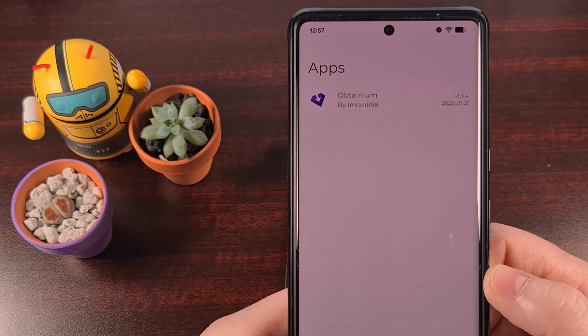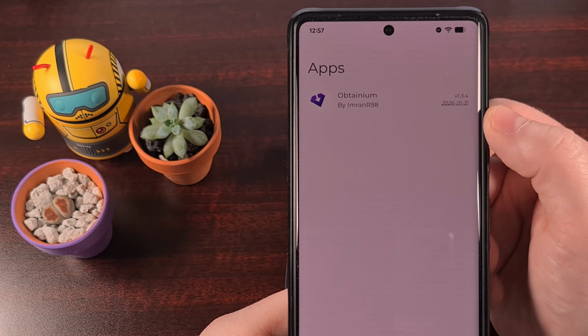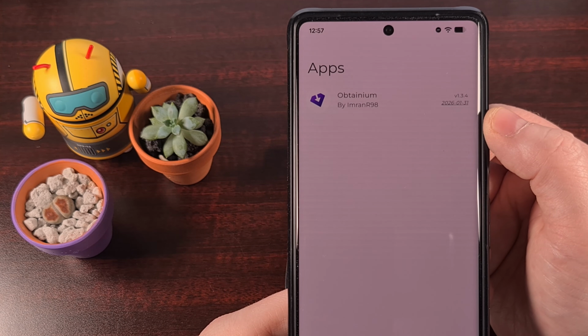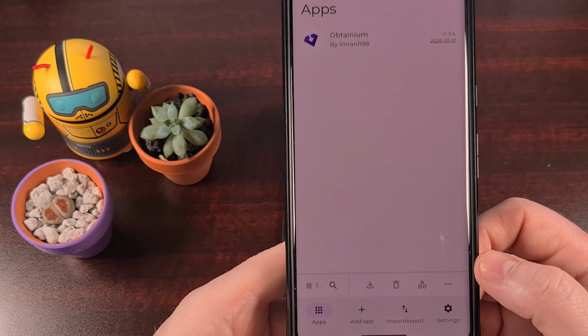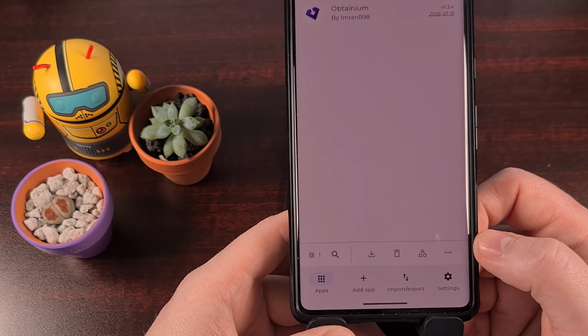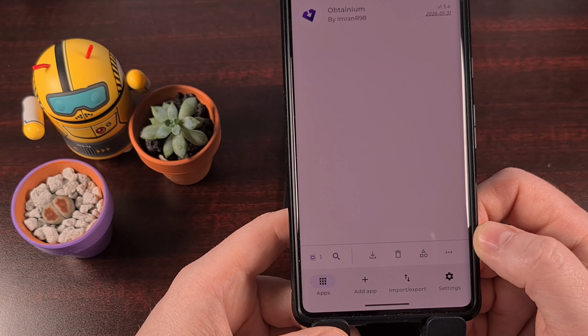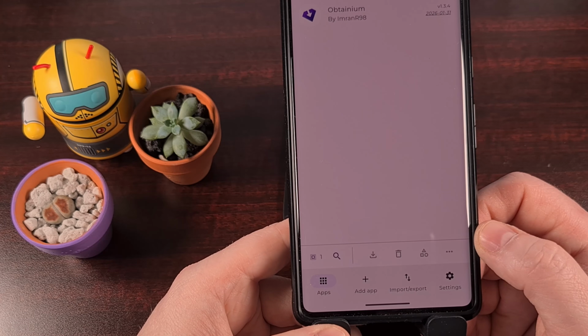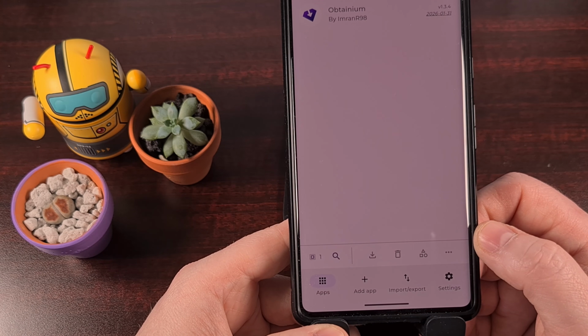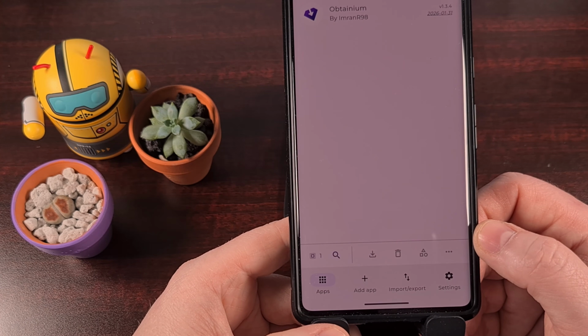But what if you want to be made aware of these new releases automatically as they happen? It's actually really easy to do with an application called Obtainium. This is an app that I've already covered here on the channel, so if you're not familiar with what Obtainium is, where to find it, or how to use it, then I'll have that guide linked down below.